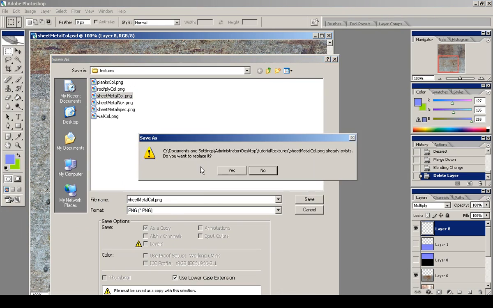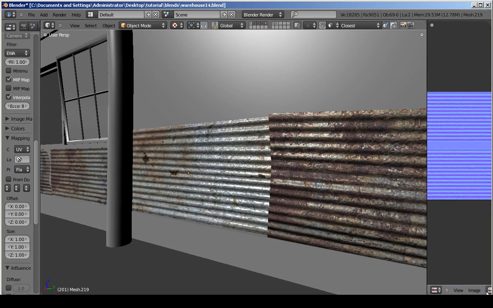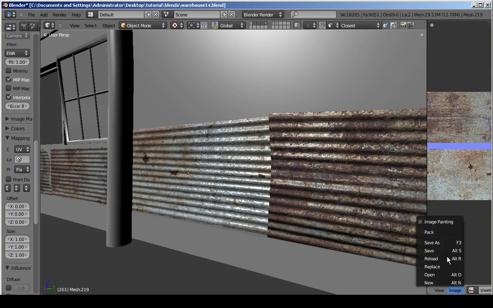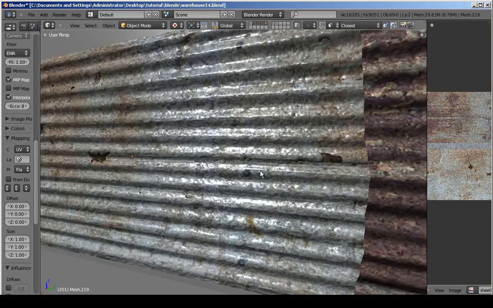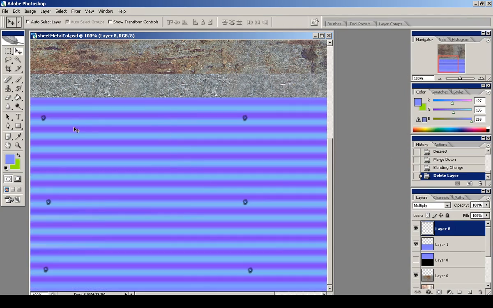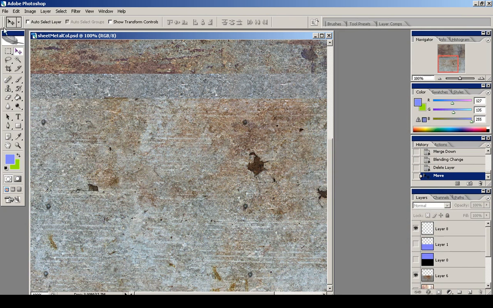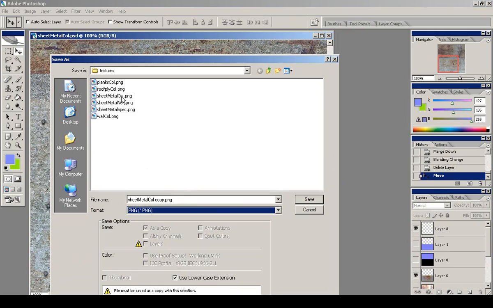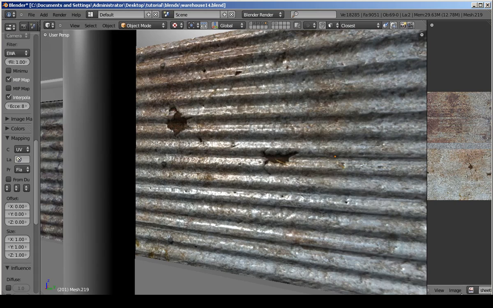I'm going to quick save that as the color map. I'm going to reload it in Blender and see how it looks on the sheet metal. Looks pretty good, but it's out of place. We want it to be where the sheet waves down and inward. We don't want these bolts to be sticking out on top. So I moved it down a bit.